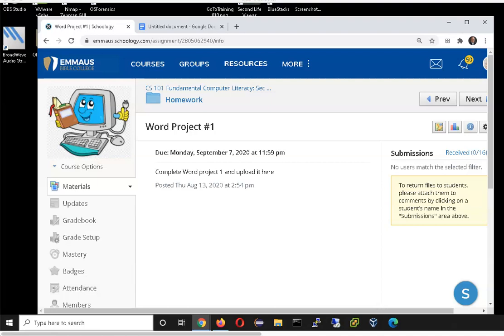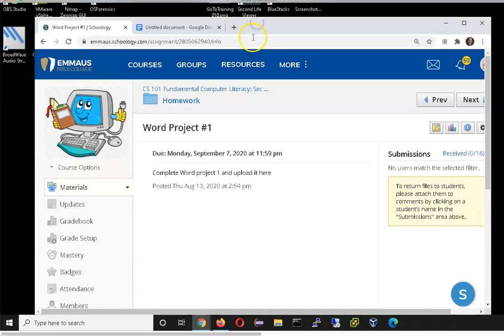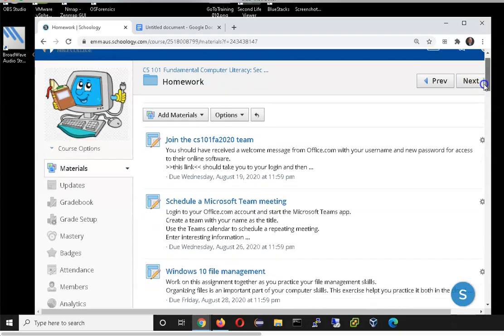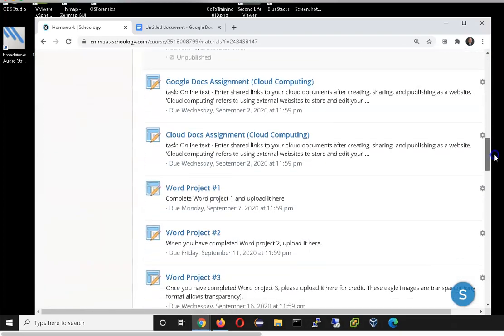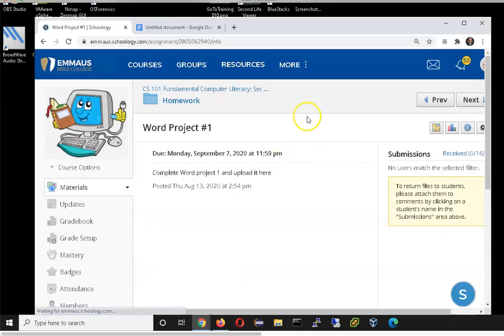Finally getting into the applications that are the core of this course, learning Microsoft Office 2019. It's down there in the homework section in Schoology. Word Project 1. Be sure to log into Schoology. You will be uploading your completed project here.